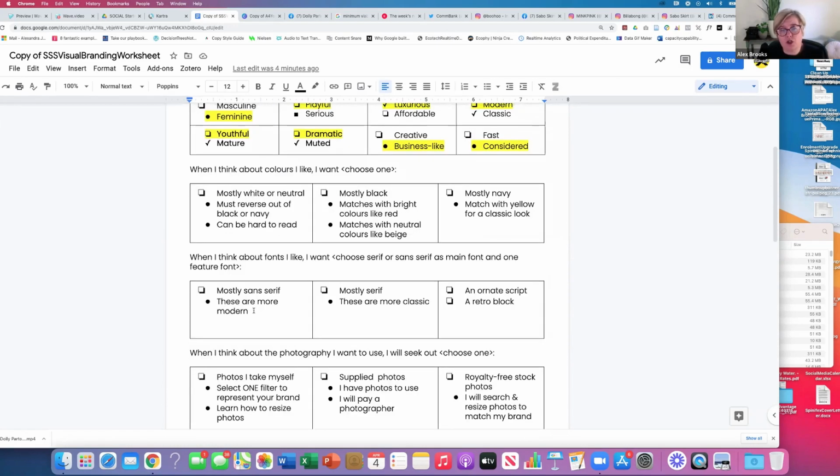Same with fonts, you just want to choose two, either a sans serif or a serif font, and maybe one highlight font of an ornate script or maybe a retro block font.